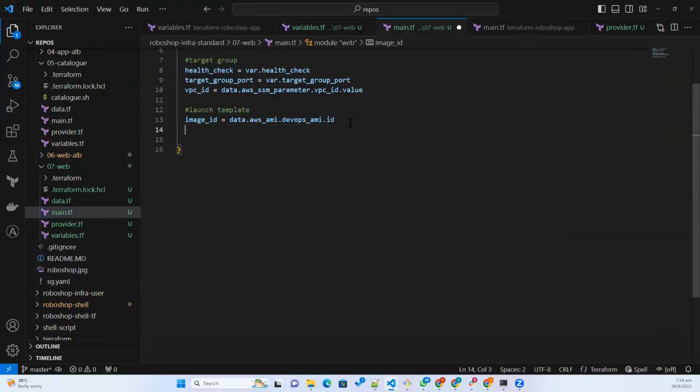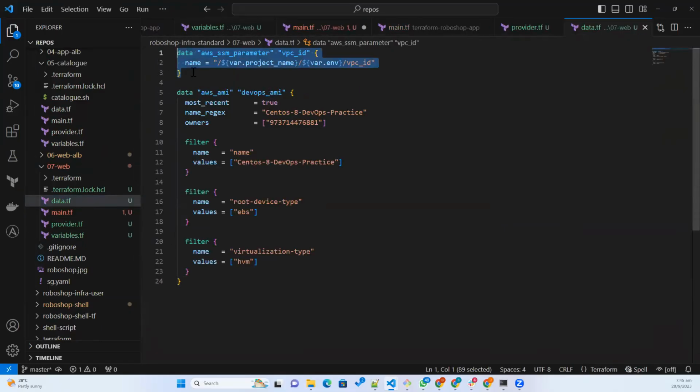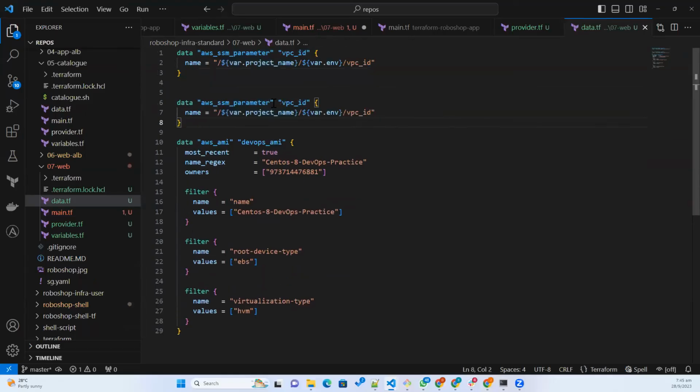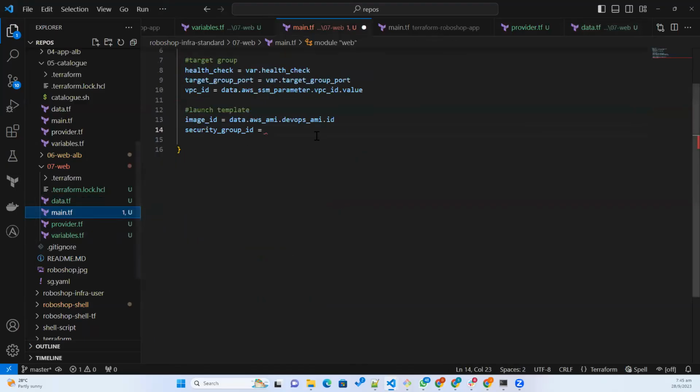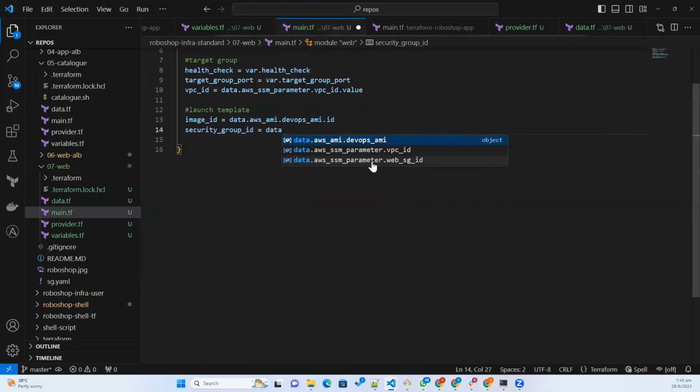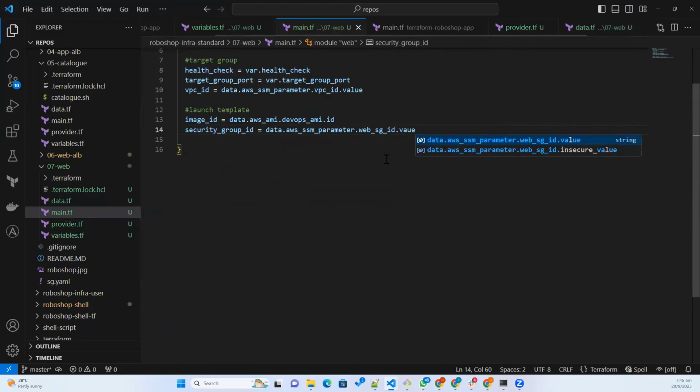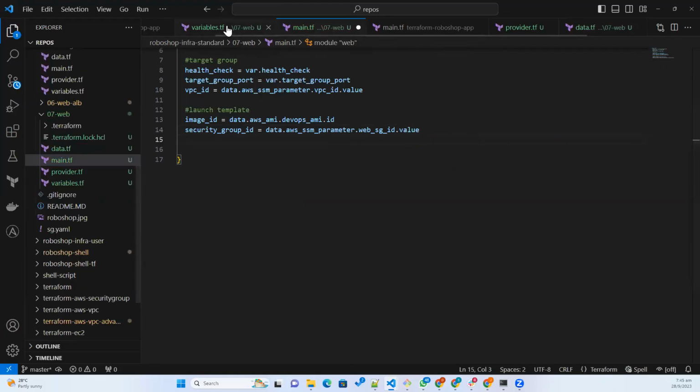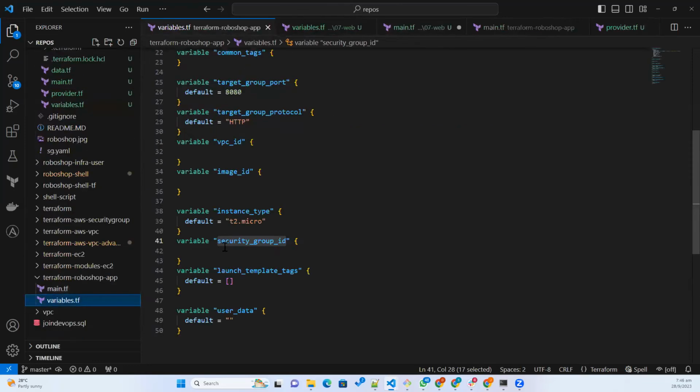Instance type, obviously it is t2.micro. Security group ID equal to, again, data source. So we have web security group ID created, web_sg_id. I can give it data dot this one. Okay, value. And what else is mandatory? Launch template tags and then user data.